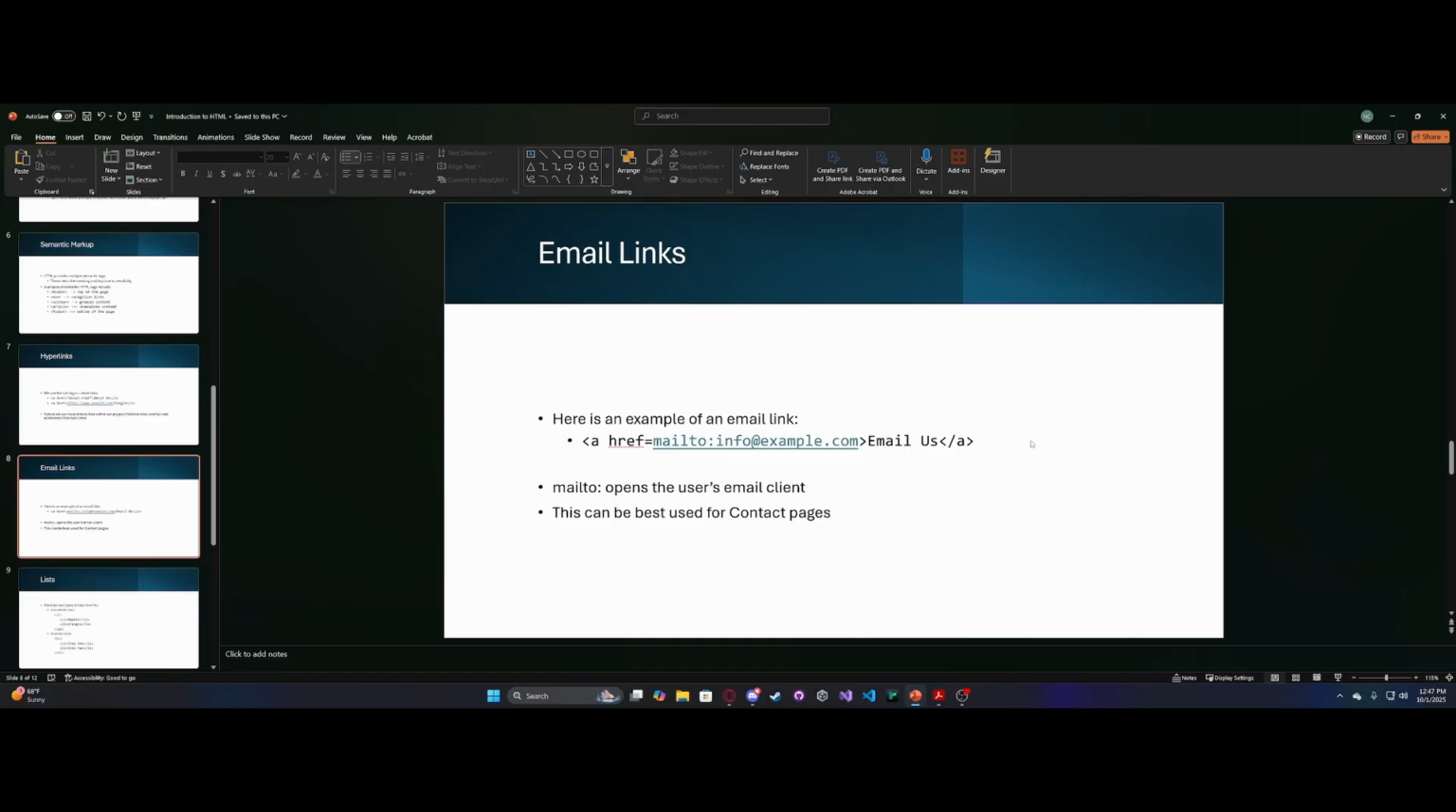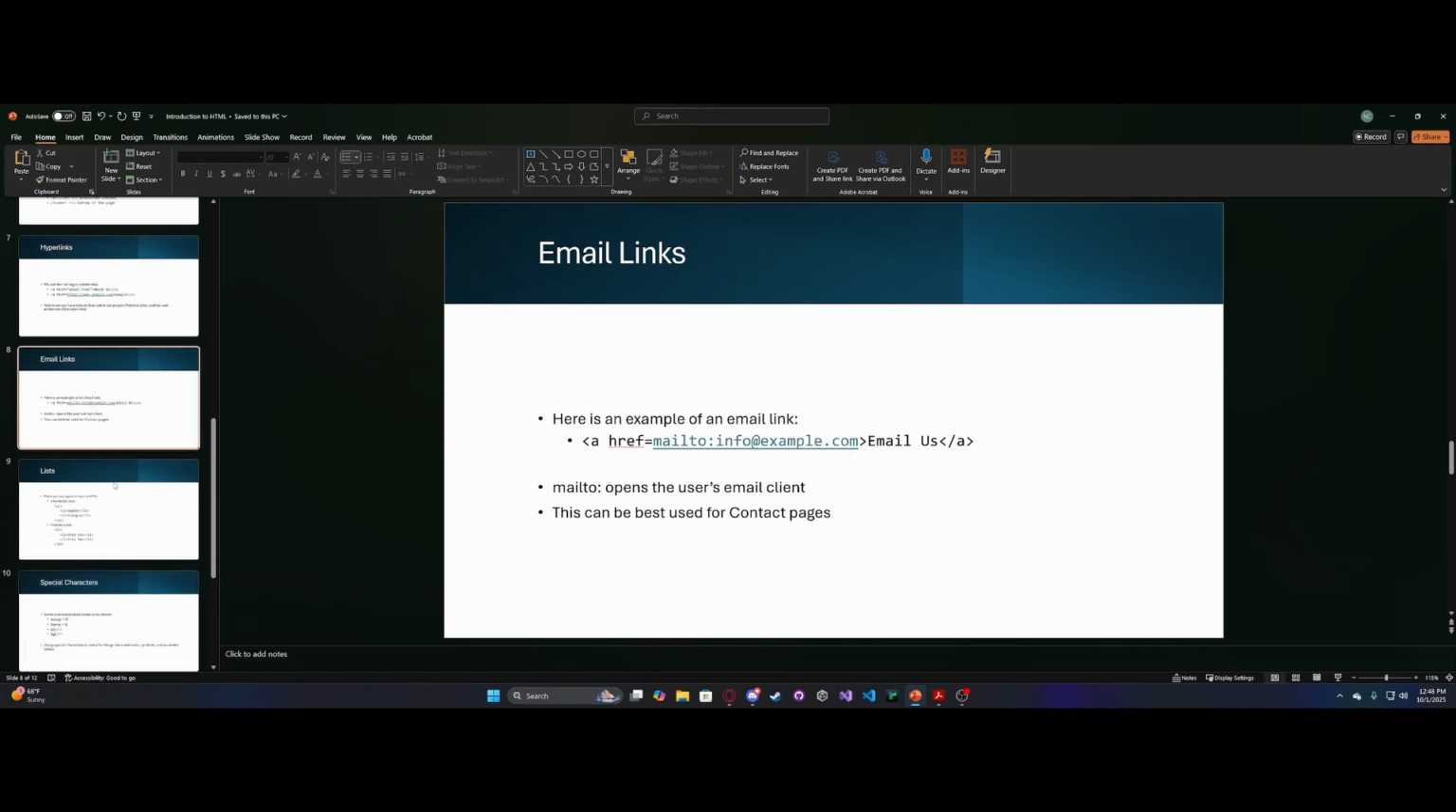And this type of scenario would best be used for contact pages, whenever a website has a contact us section and they have an email listed or a phone number listed. This could be a way to use the mailto email link.